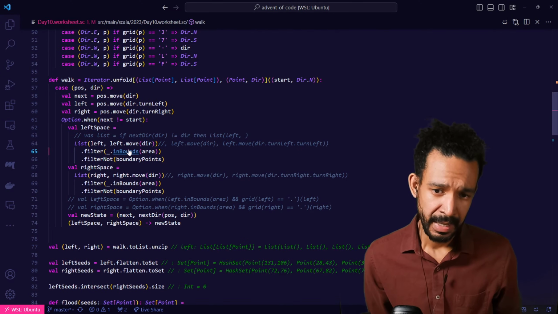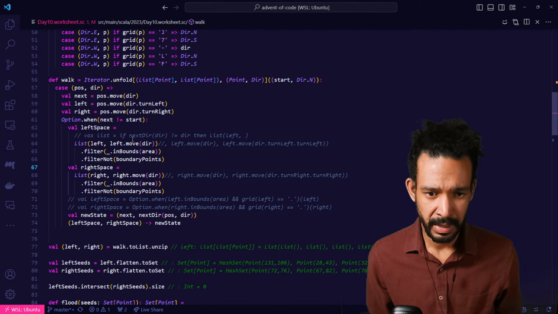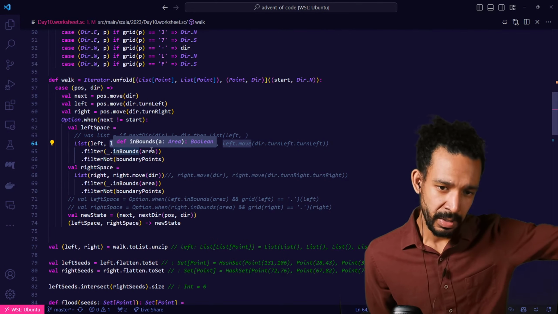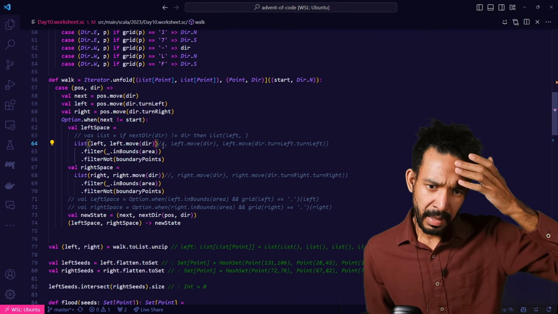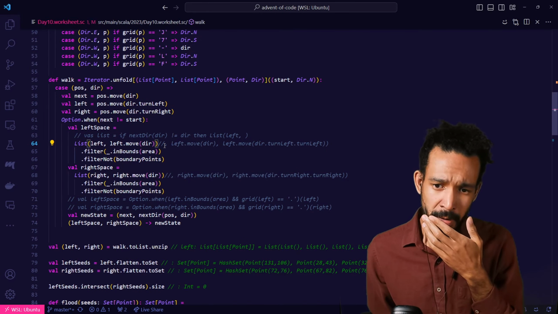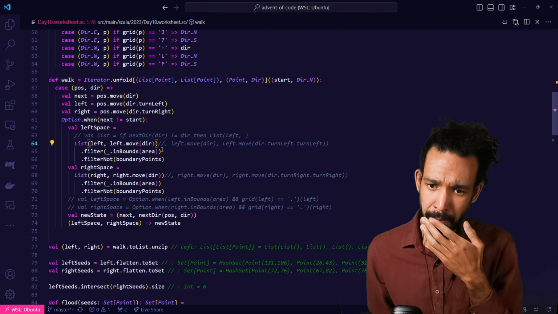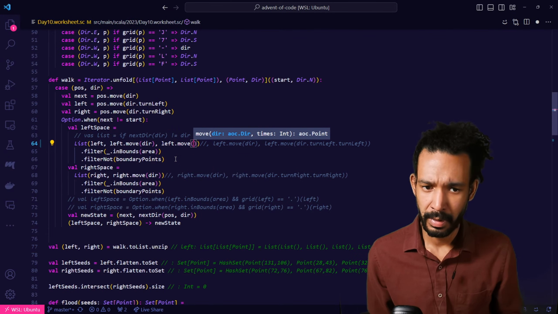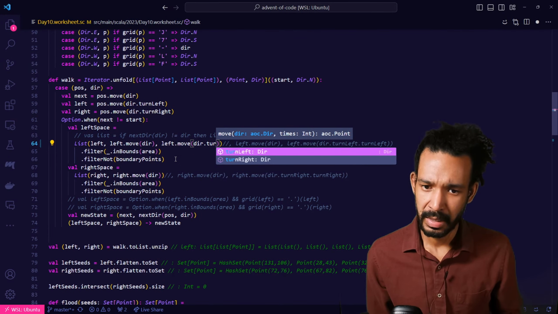Let me see. For some reason, when I started this, I took the point to my left. I also took the point forward of that. And moving backwards of that also resulted in a bug, I believe. So let me just check that. Left dot move dir dot turn right dot turn right.